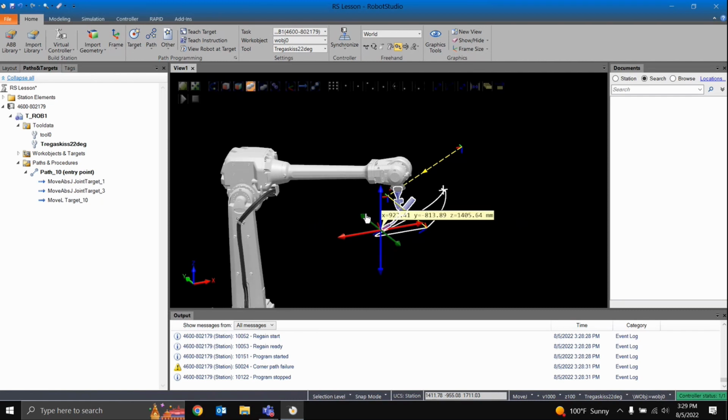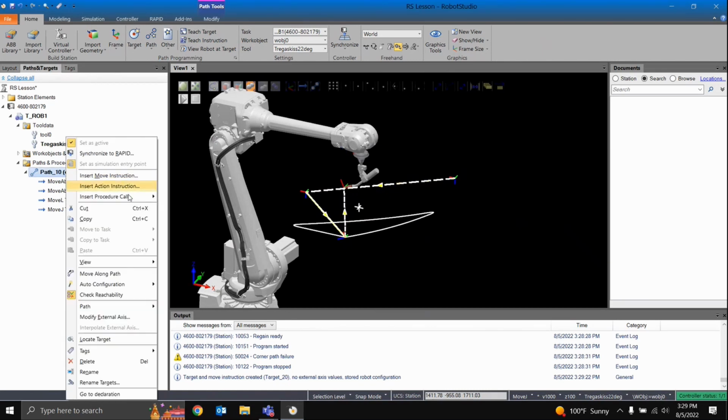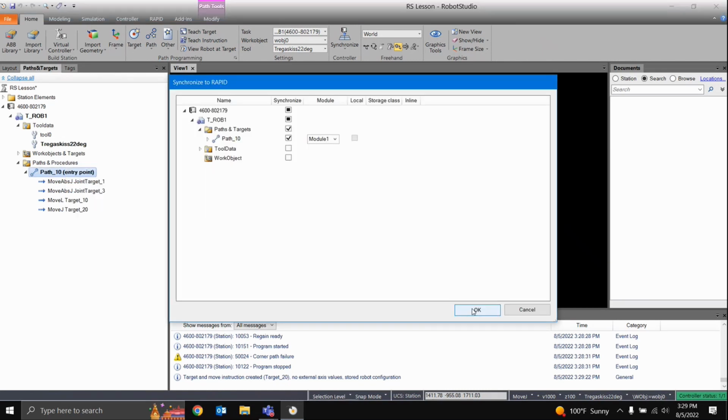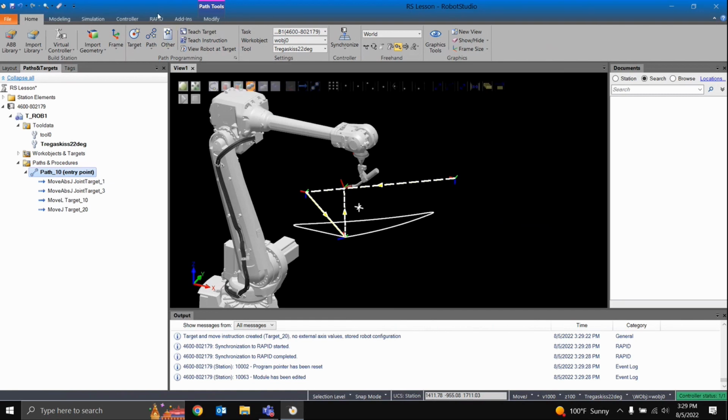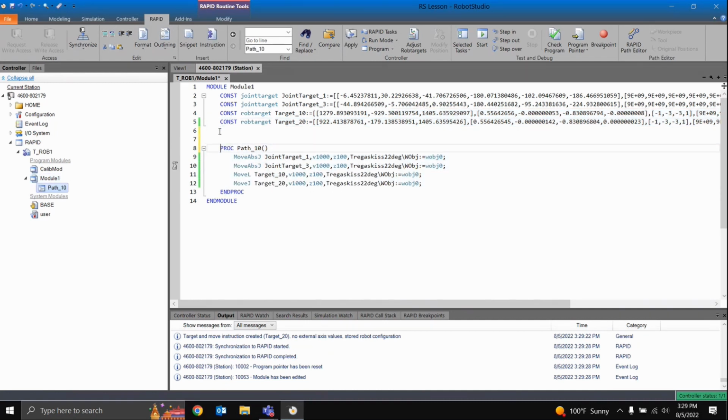Let's go over here. So teach instruction, it'll add it to the end, and then I'm going to tell it to synchronize to the controller. Now we're going to go back to RAPID, where it'll show the actual controller values, and we'll see each line of code. I really don't like it whenever my stuff ends up crunched like that, so let me change that.